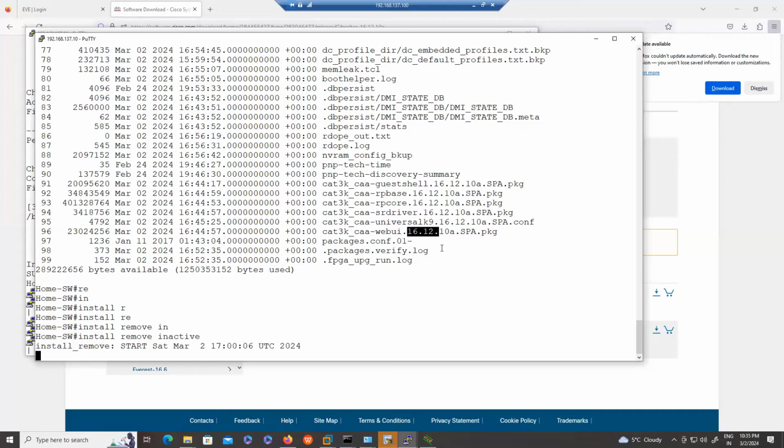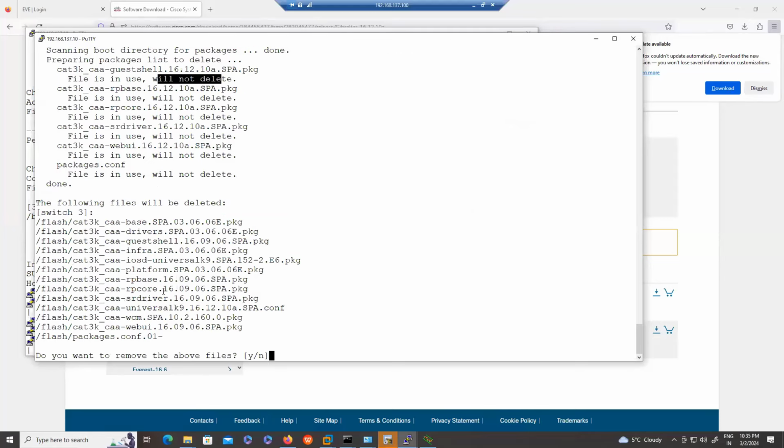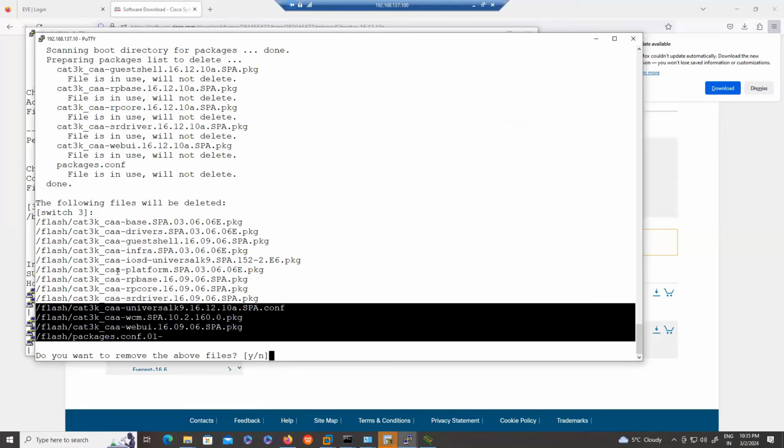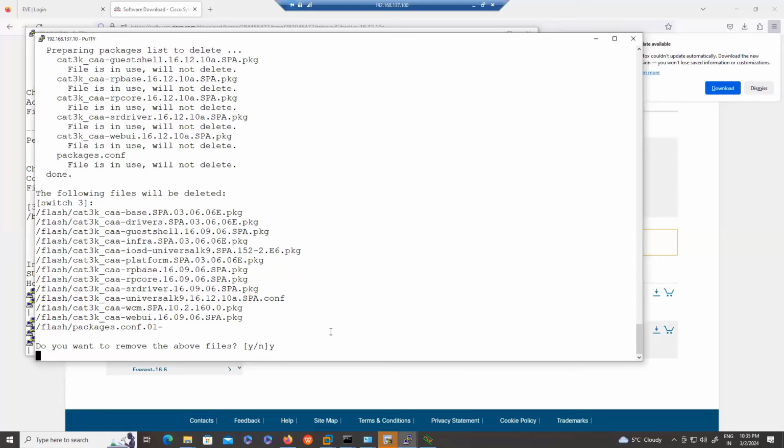Definitely make sure your flash has more free space. It's saying these packages are in use, so it will not delete. However, there is an older file, the old package, that I'm going to remove. In that case, you will say yes.